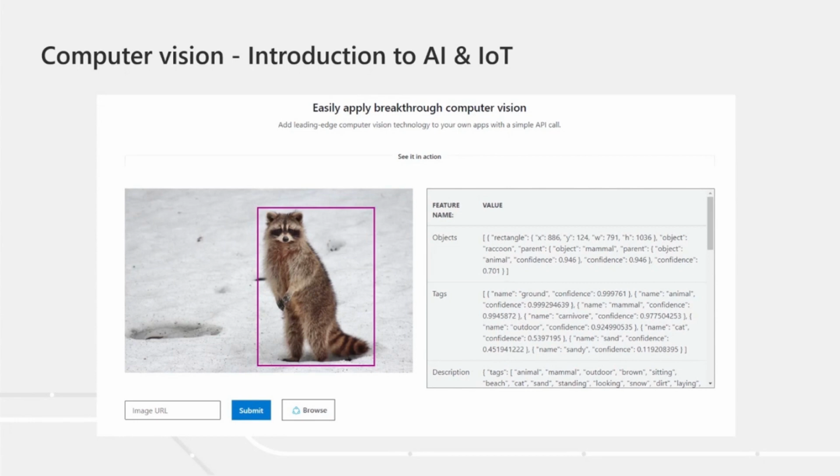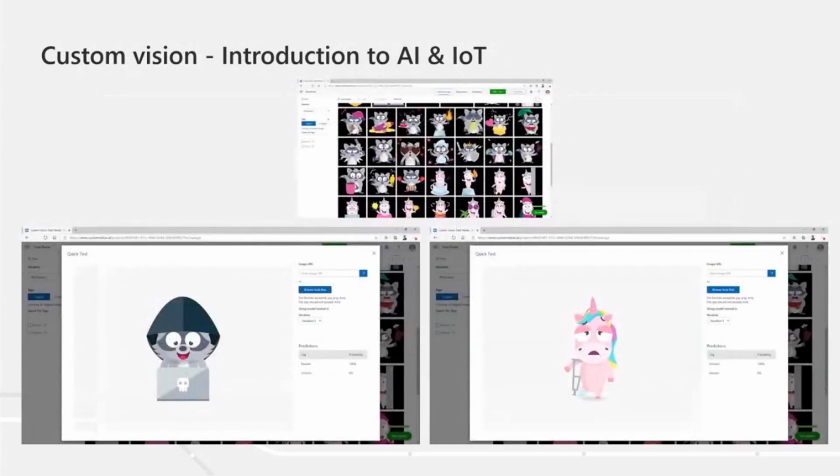But not all objects are detected with the Computer Vision API, and sometimes you just want to create something that can just detect that specific object. Like in our case, we want to be able to detect raccoons and unicorns.